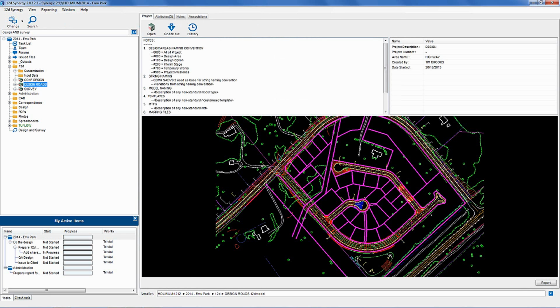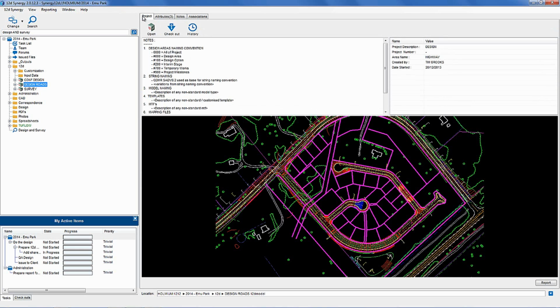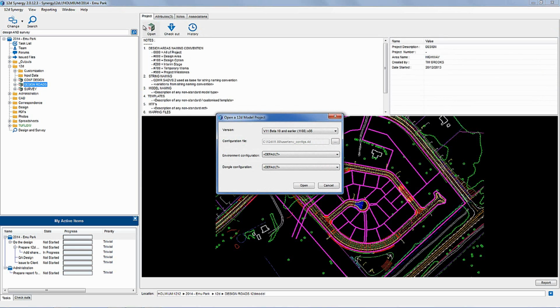You can see a project description, the project details, and the project preview, which have all been extracted out of the 12D Model project at check-in time. We can see some attributes, such as who designed it and who approved it. Now these have all been defined by the administrator and are completely customizable. What I'm going to do is just open the project.